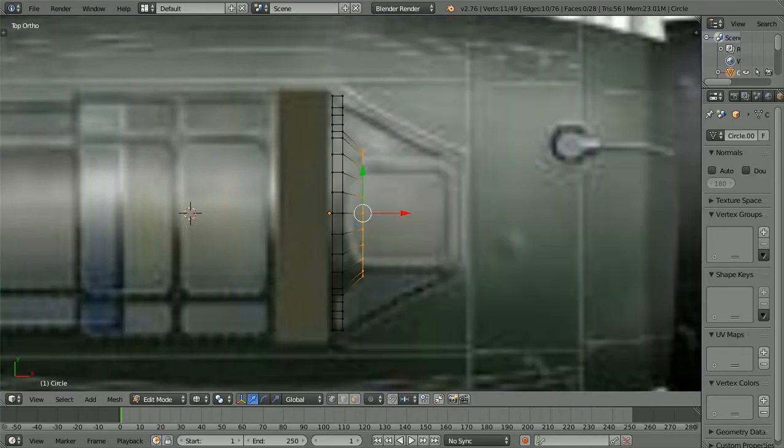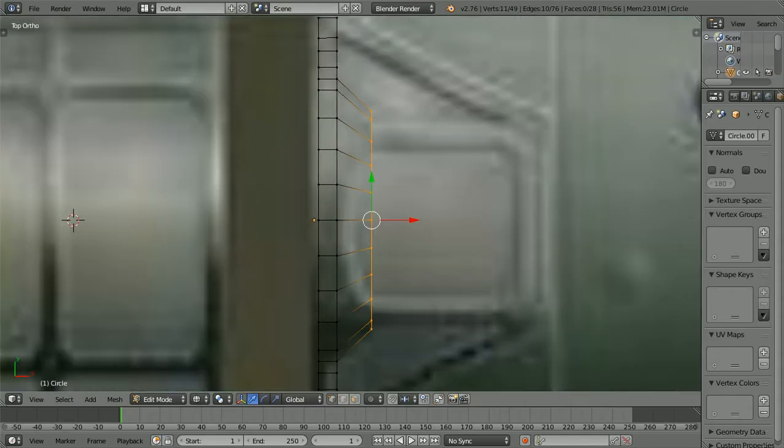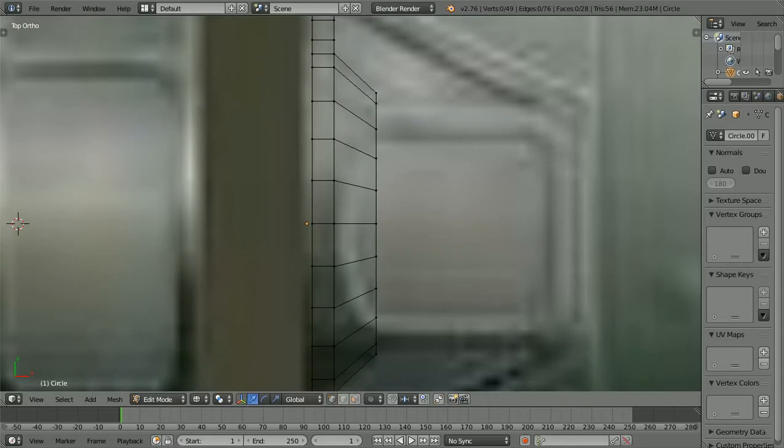Oh, okay, I know what's wrong with it, and I think I can fix it. So if we come from the top, we hit A, and we're going to box this middle one in. Then we're going to grab it on the X, and we're going to bring it back to about there.